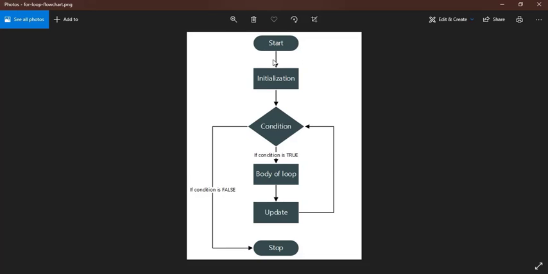You have to start, then you do some initialization. After you initialize your initialization variable, then you have to put in the condition. This is like the if else statement, so if the condition is true, then the body of the loop will be executed. By the body of the loop, we are referring to the code block of that loop. Don't worry, I'm going to show you the code, and then we do the update or the modification.